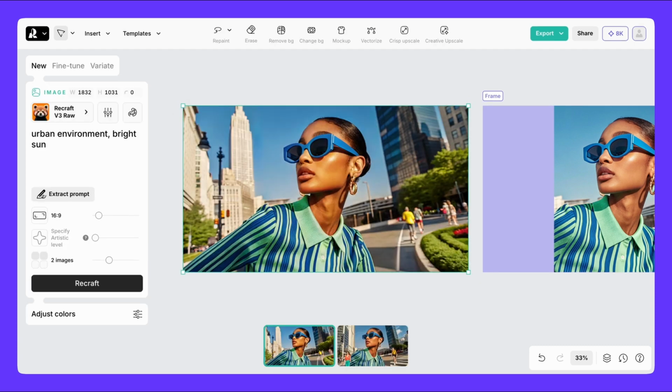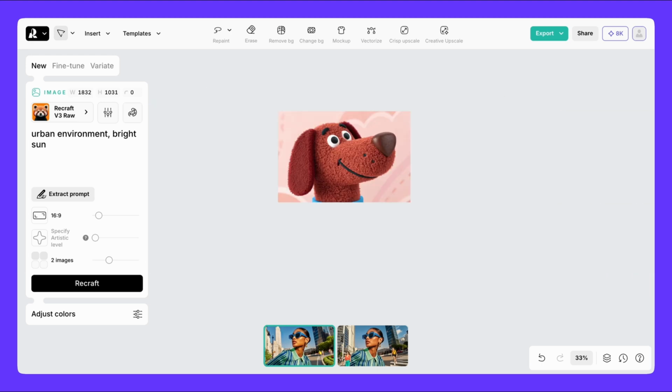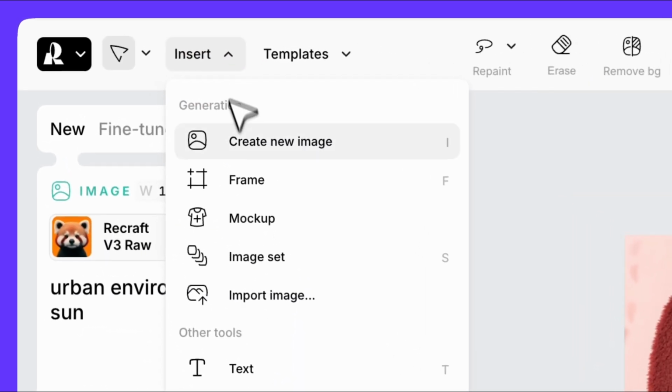We're seeing great results, but let's try solving a different visual challenge. So let's put the image in a frame and enter the prompt in the hint field. Click Create a Frame again.